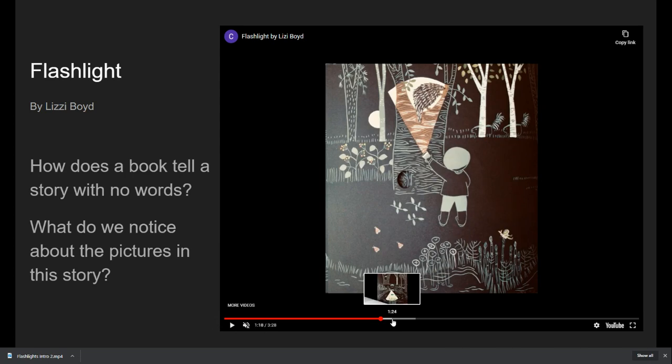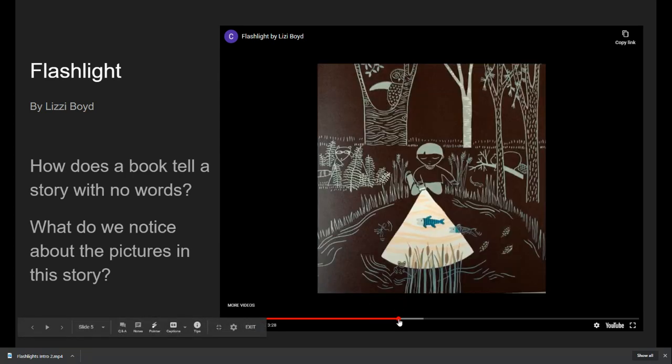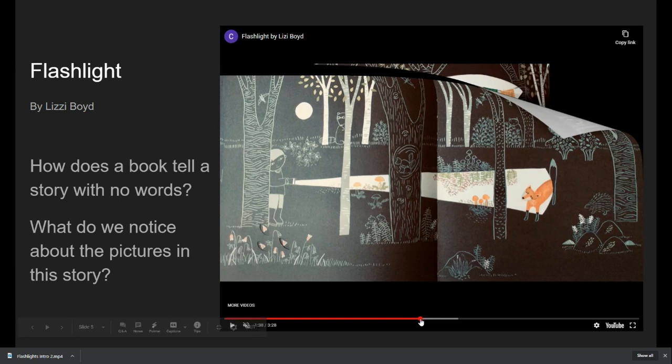So in this one, we see a tree and also the porcupine there. This one, we see the fish swimming in the water. This one, we see the fox and some mushrooms and some different kinds of plants that are illuminated or lit up by that flashlight.